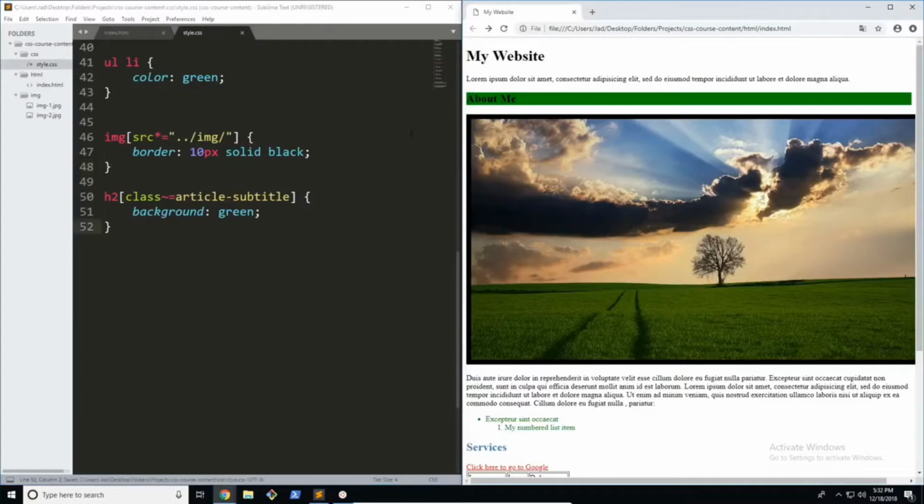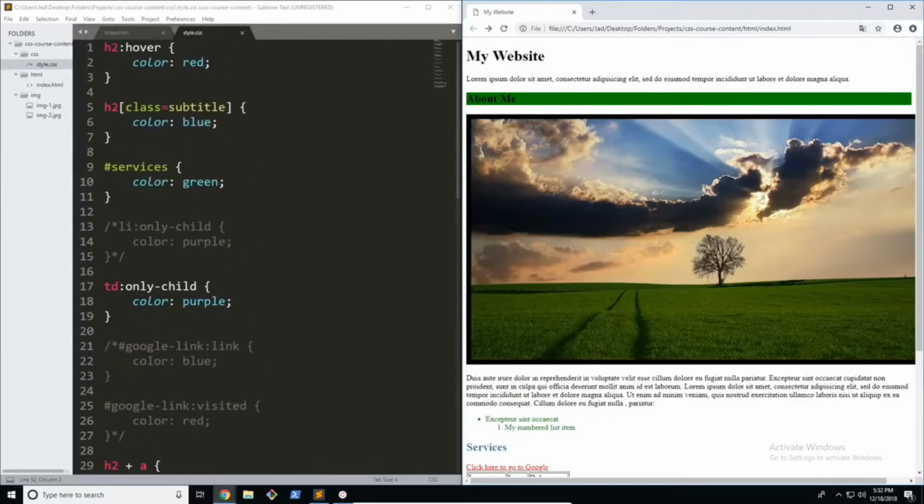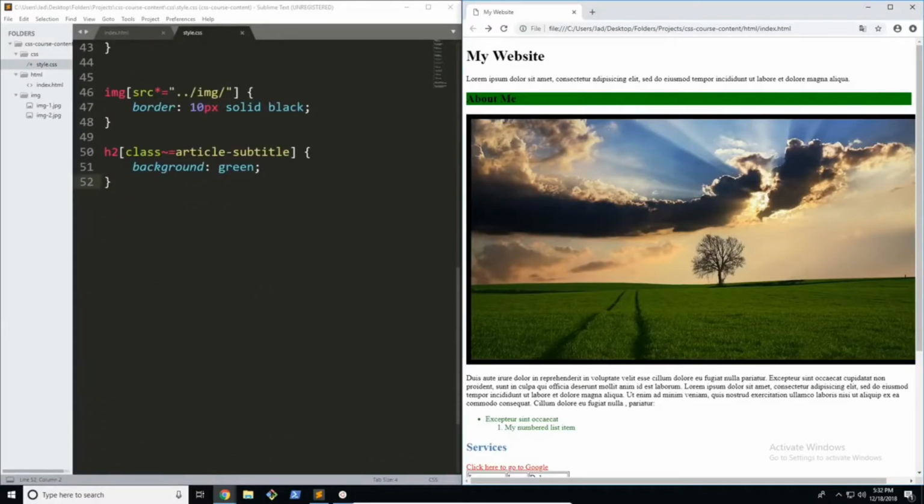So the next selector I'm going to talk about is a little bit more complicated, and it's very similar to the first one that we talked about, which was the general attribute selector, the one where it's exact equality. But there's a little bit of a difference here. There's actually one exception to this. Now I'm going to go ahead and demonstrate it here, okay?